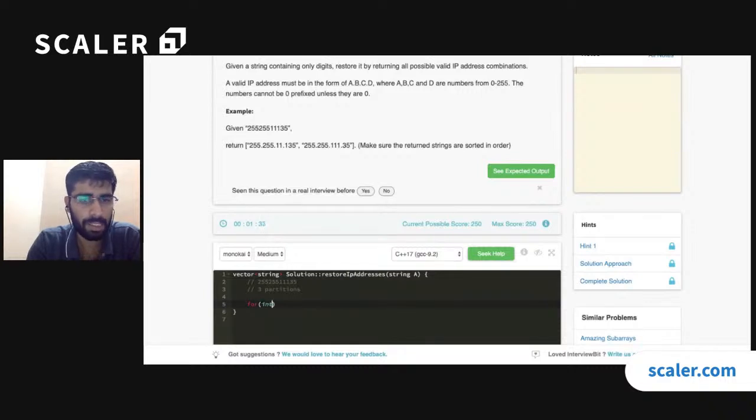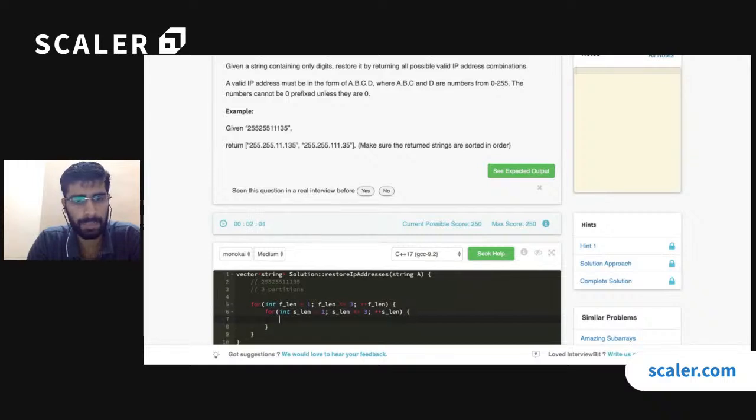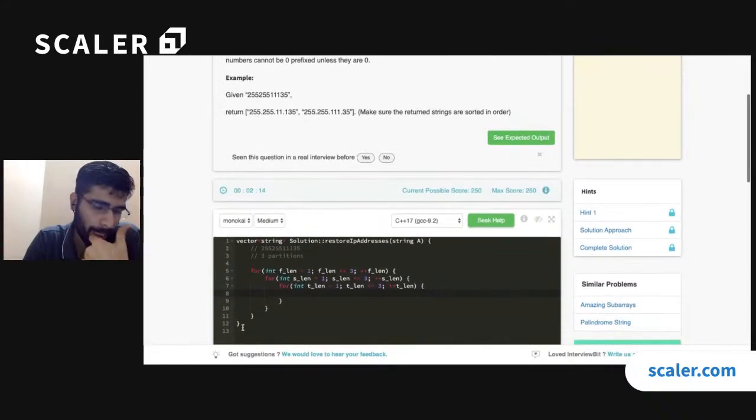So for int first length equals 1, and it can be maximum 3, right? Similarly, the second length can also be this: equals 1 and less than or equal to 3, plus plus second length. Similarly for the third length, plus plus third length. Fourth length is basically the whole remaining part of the array.